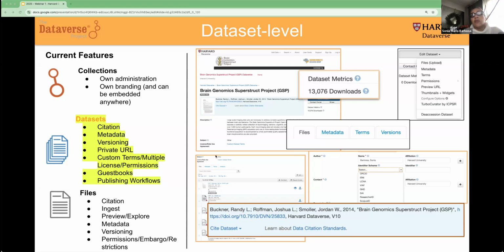So all data sets are going to be deposited in the root. If you have one data set, that's fine. If you have more than one data set, we highly recommend that you create a collection to support all of your data sets.